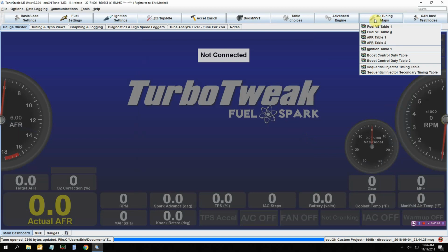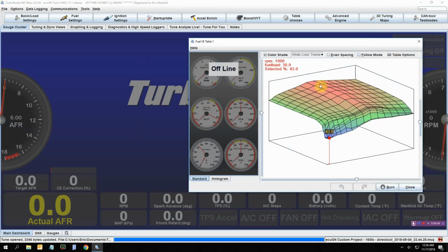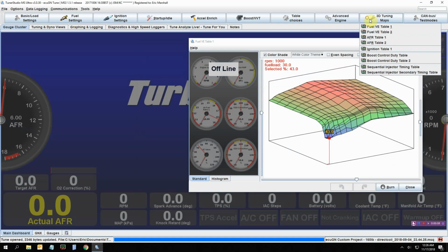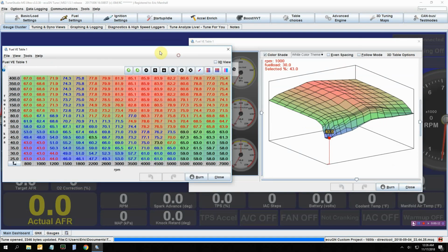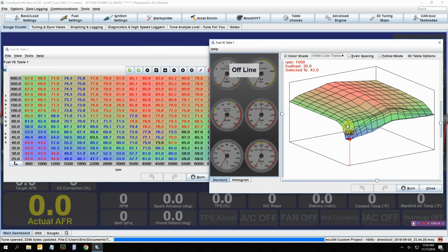All right, 3D tuning maps. Basically, that is just displaying the information. For example, I clicked on VE table 1. Here's VE table 1. It's the same information. This is just showing you in a 3D form. It kind of shows you the shape of it and things like that. Do I tune off of this table? No, I don't. Normally, I use this table to tune from. But this can tell you if you did something wrong over here.